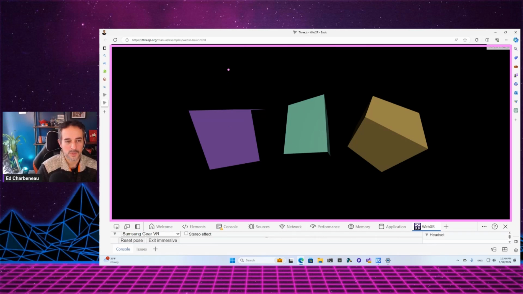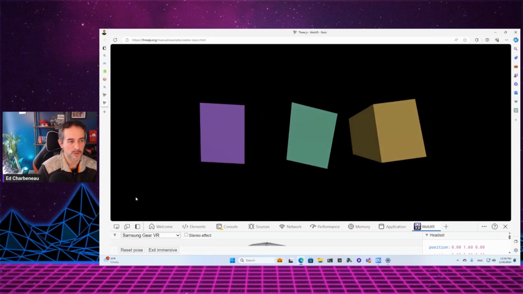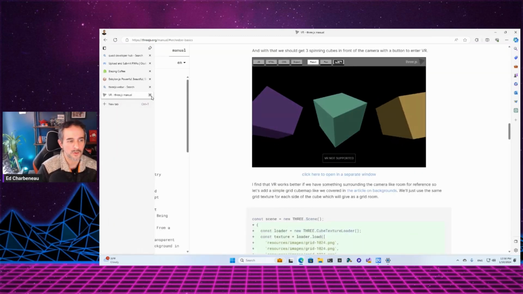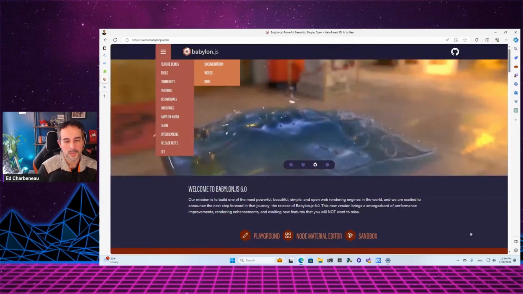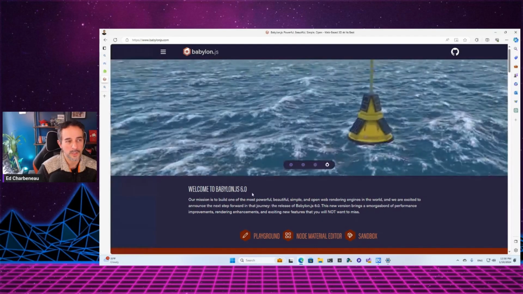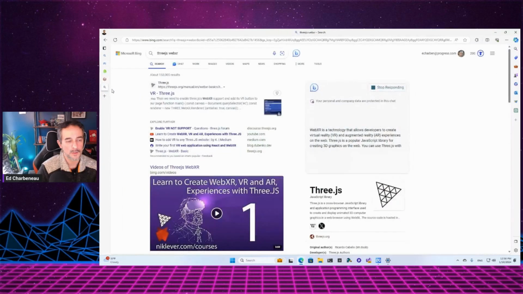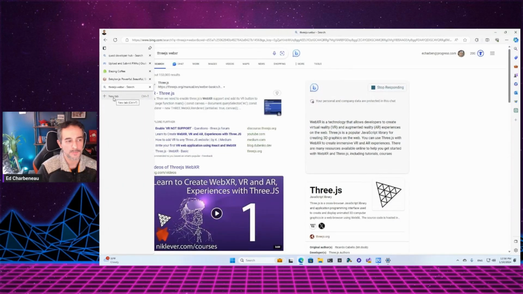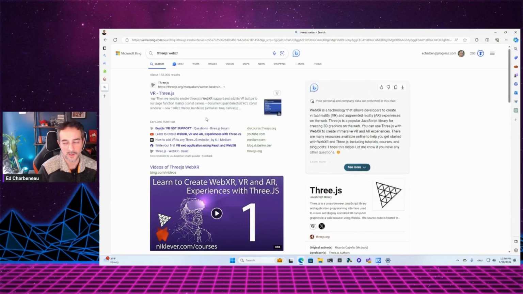So this 3D stuff is all JavaScript. All of it. Or TypeScript. Babylon is TypeScript as well, but it's certainly not C#. If you want to do C#, you could create a Unity application, and it's just going to be a Unity app.